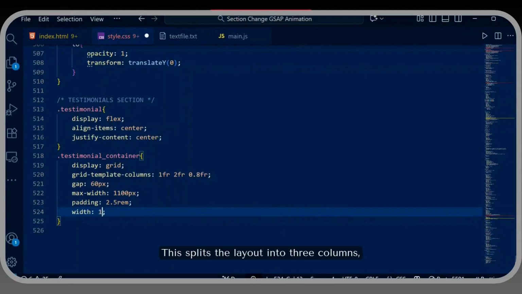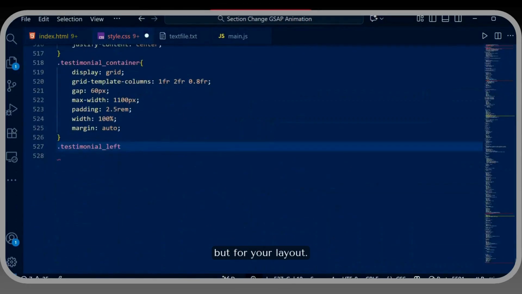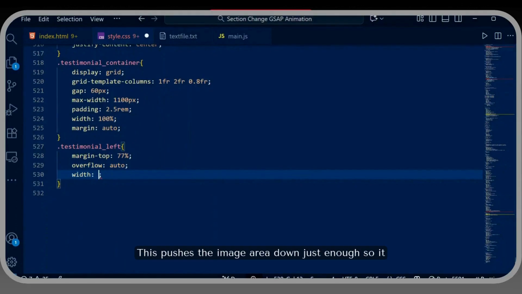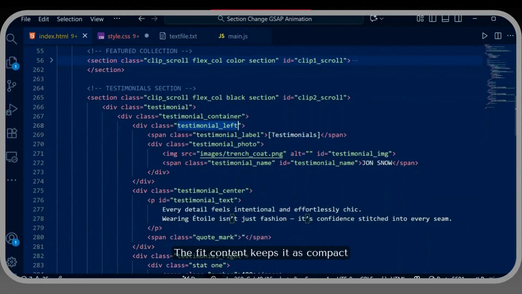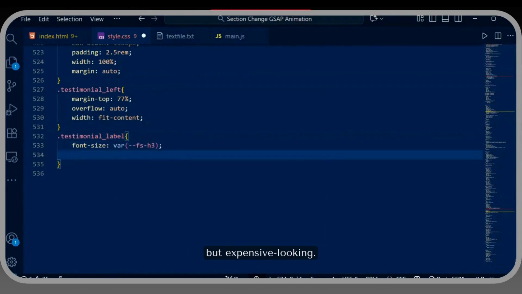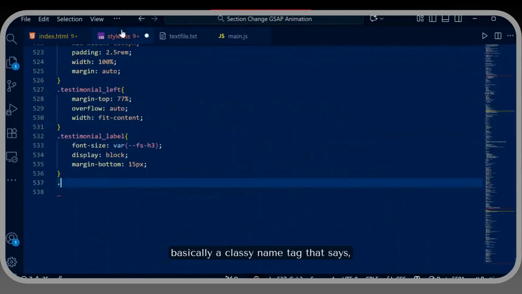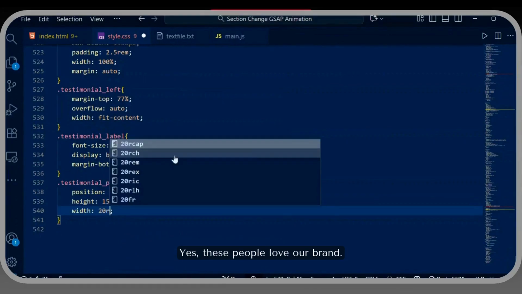This splits the layout into 3 columns, photo, quote, and stats, like a balanced meal, but for your layout. This pushes the image area down just enough so it feels artistically placed, not awkwardly floating. The fit content keeps it as compact as a designer handbag, small, but expensive looking. A small label to introduce the section, basically a classy name tag that says, "Yes, these people love our brand."